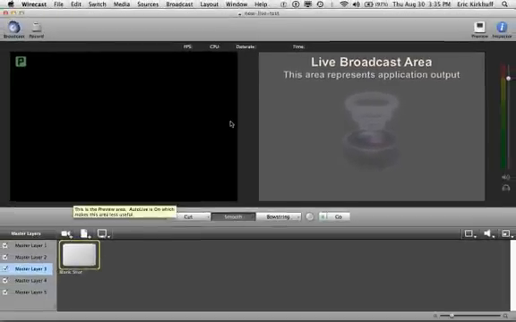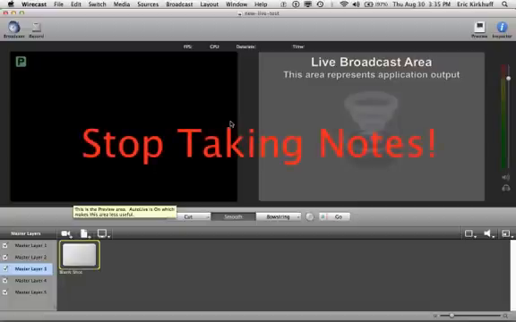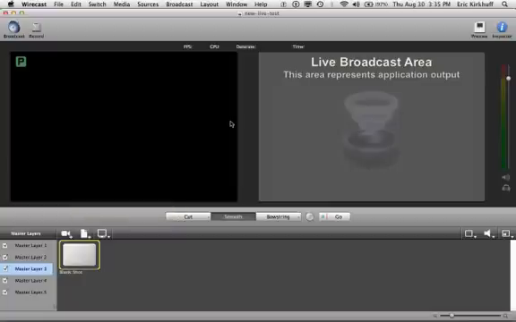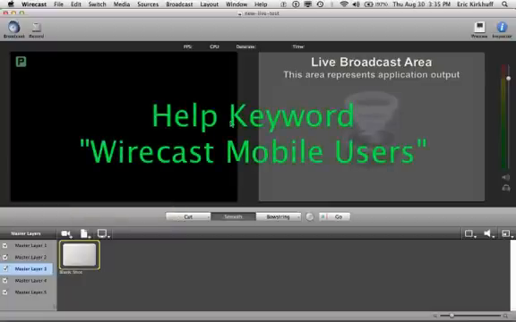Now you're ready to get your cameras and streaming configurations set up in Wirecast. Okay, stop taking notes. You can stream this from your iPhone or your phones as a reference, or go to yourhost.com knowledge base and use the keywords Wirecast mobile users. At this point, save your Wirecast project again.